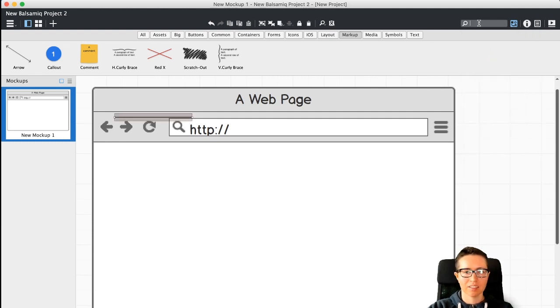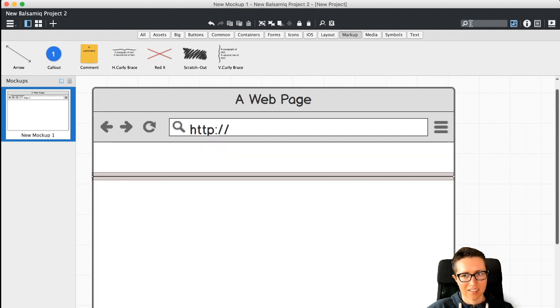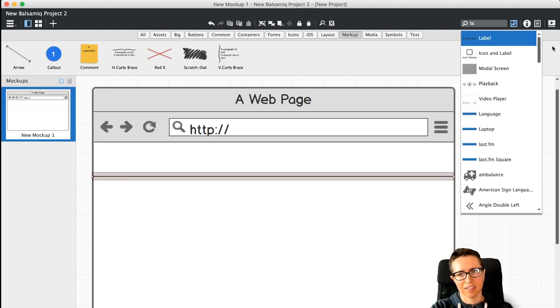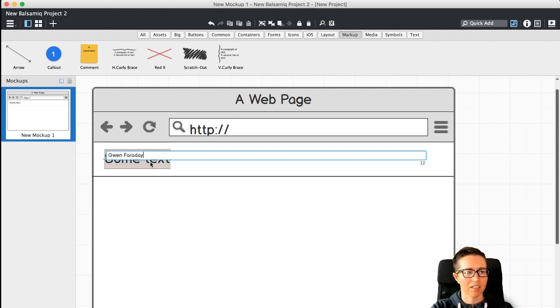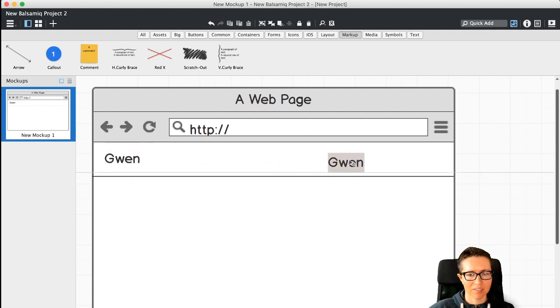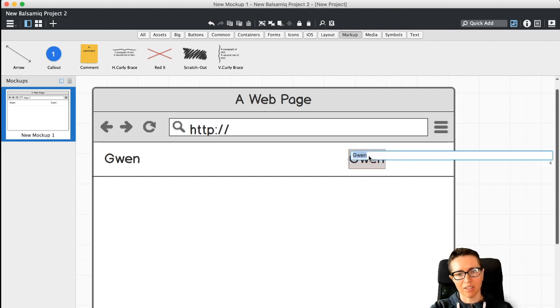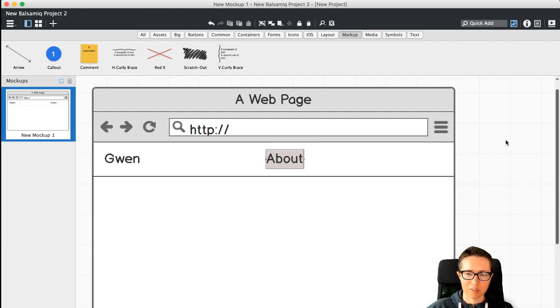So let me do a horizontal line. And then we'll have some text here. And because it's a portfolio, it'll probably be someone's name, I guess. I can just put Gwen for the space. And then, just a simple navbar. I would have about, now it's so zoomed in, it's getting big. So about, and then all the rest of the links.